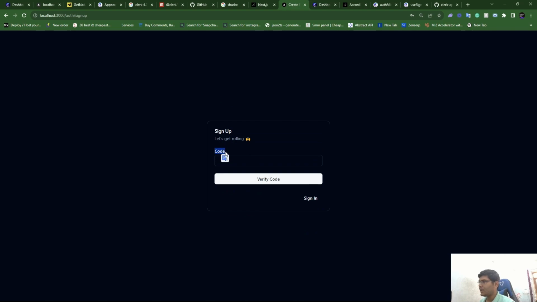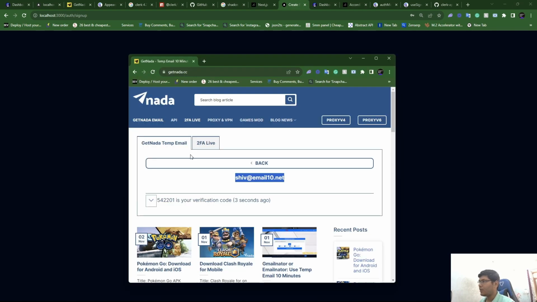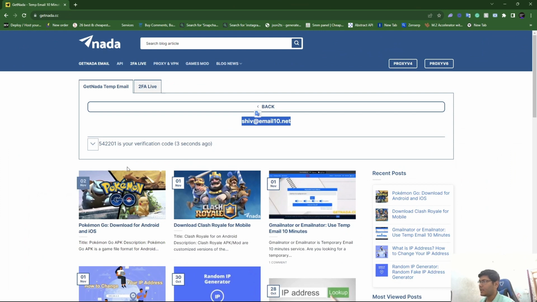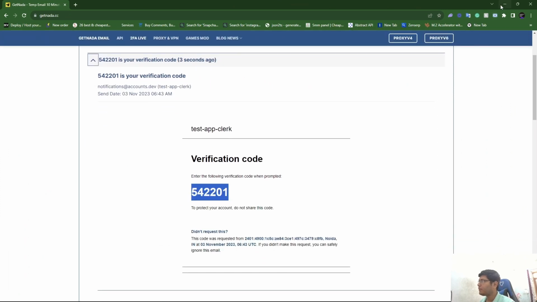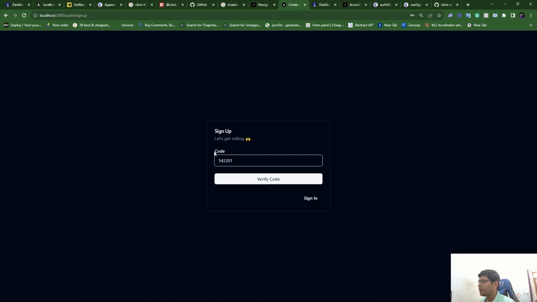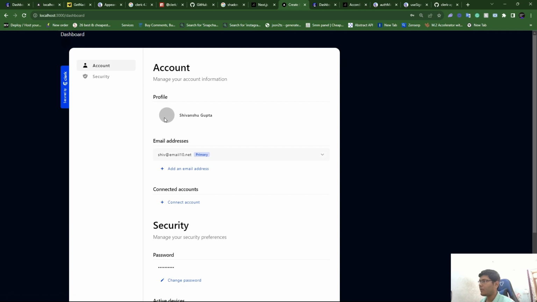You can see it says a verification code. I'm going to go back to my email. You can see there's a verification code that came up here. I will copy this, go back, add it to my field, and this will actually log me in to the particular dashboard. Now this is a dummy dashboard page which I made.